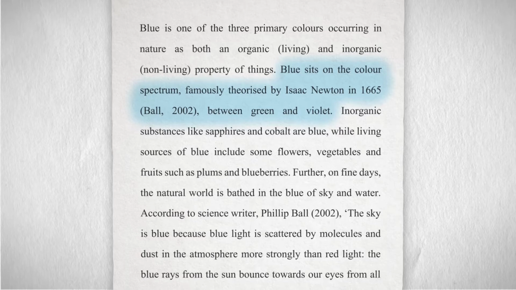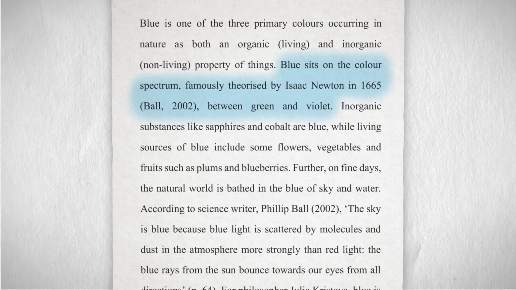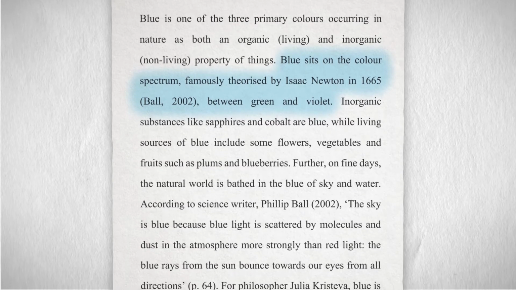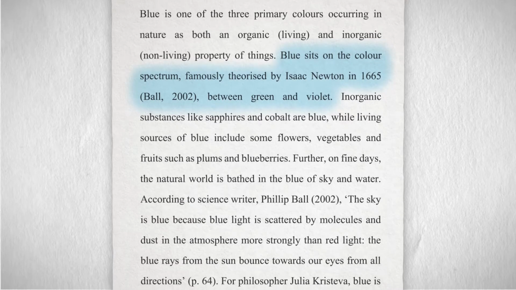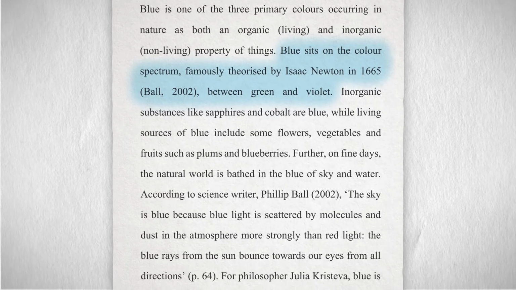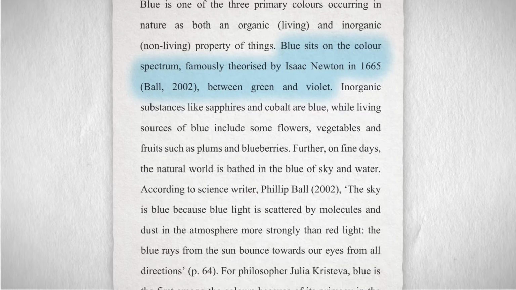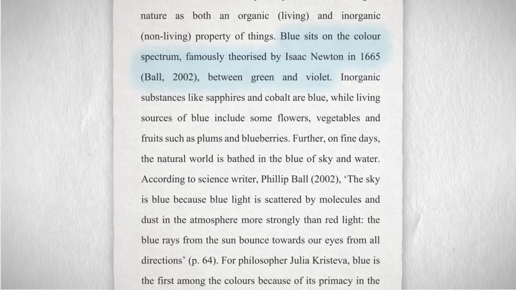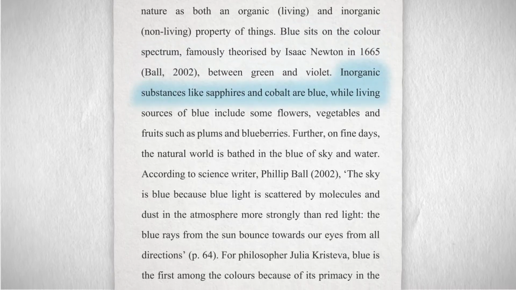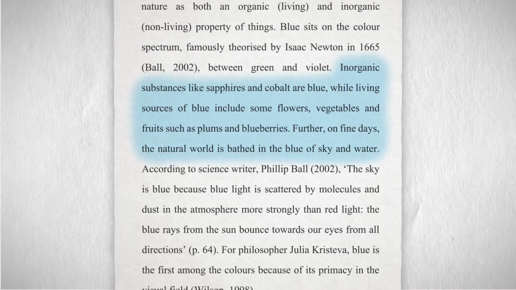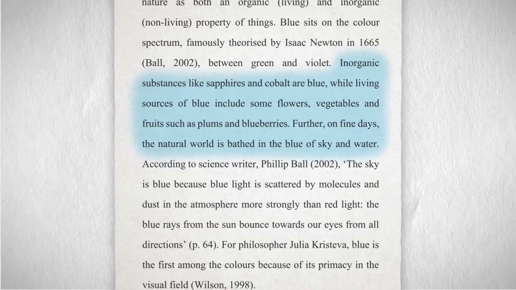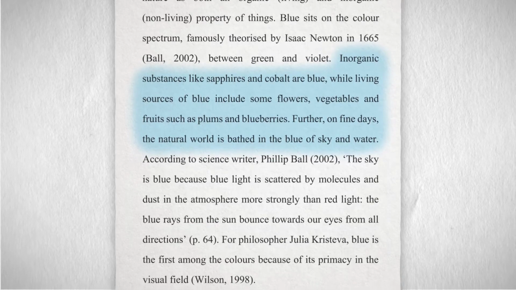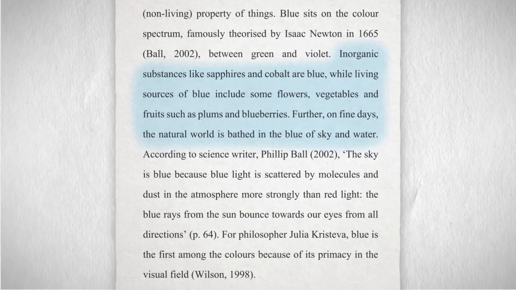Research notes I had taken from Philip Ball's work on colour in nature were perfect here. For example, I was able to give a sense of the history of colour research by using Ball's mention of Sir Isaac Newton. Then I was able to give a list of examples of some places where blue appears naturally in living and non-living aspects of the natural world.